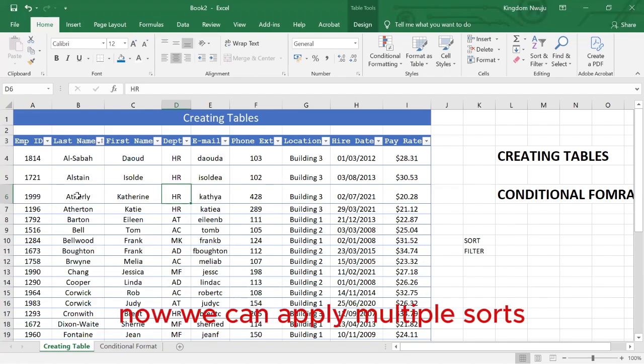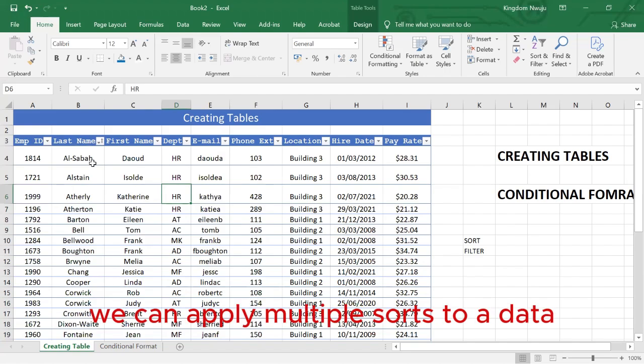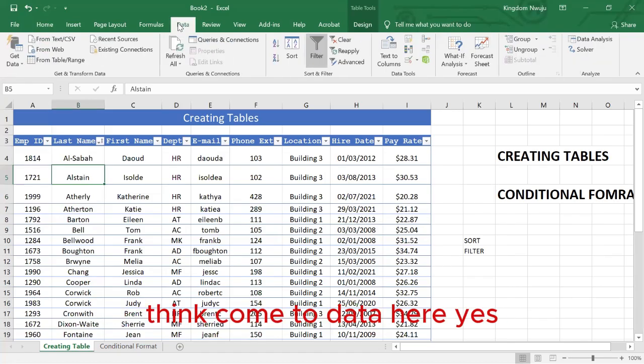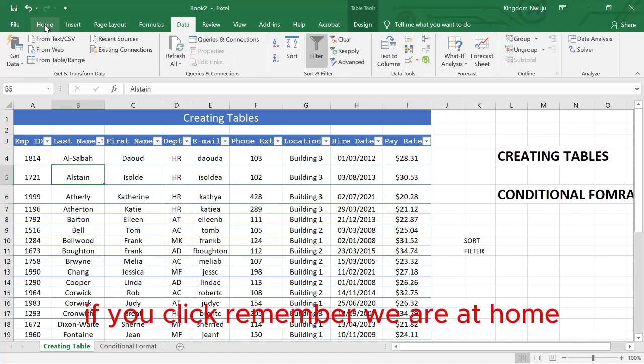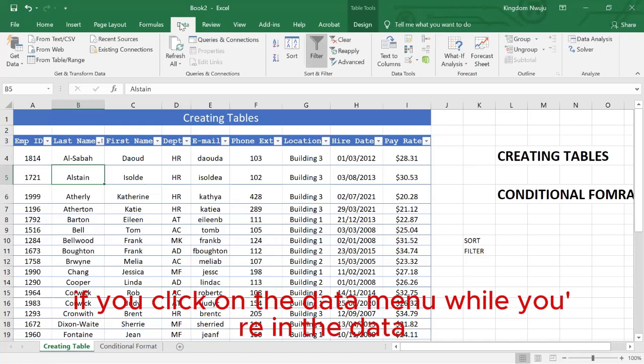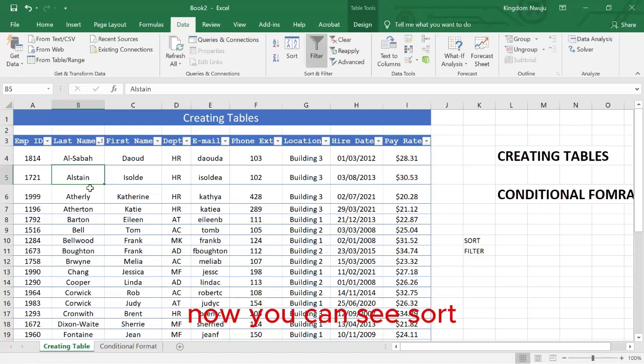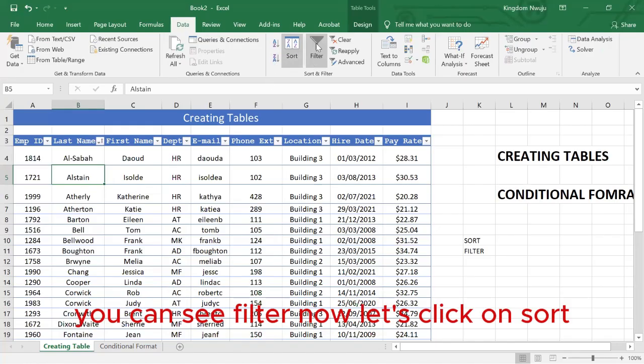Now, we can apply multiple sorts to a data. I think come to data here. Yes, remember we are at home. If you click on the data menu, you can see sort, you can see filter. Now let's click on sort.